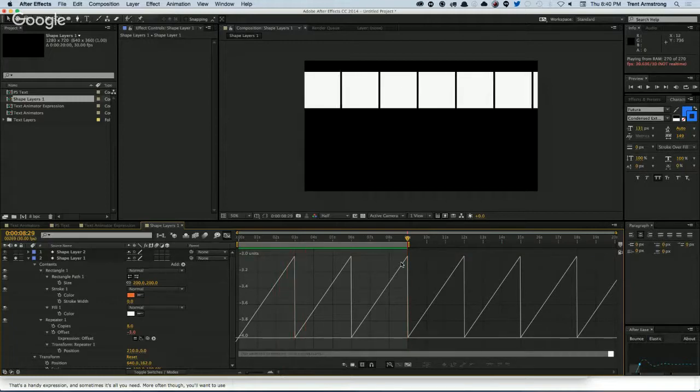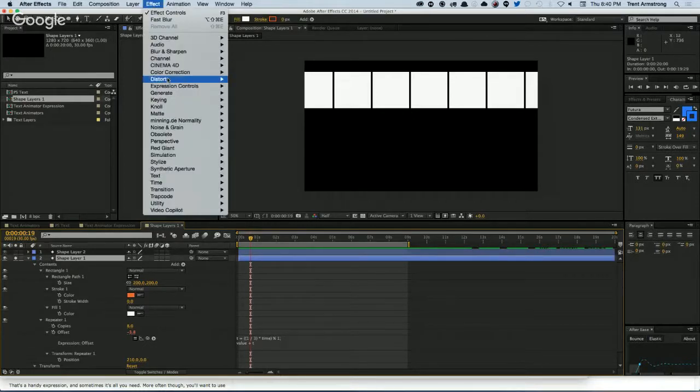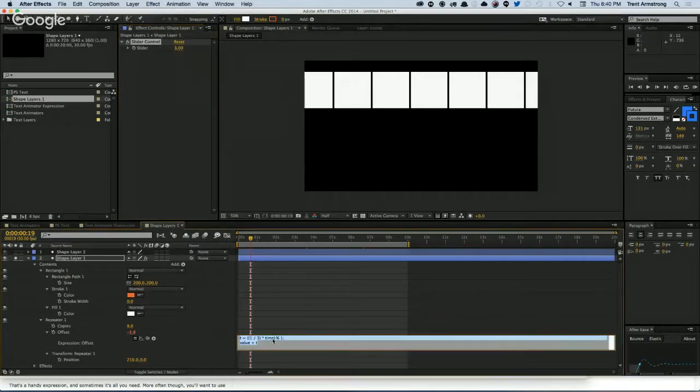And then, I mean, you can get controls and all this kind of stuff set up. So if I know that I want this thing to change at some point, and I'm not exactly sure what this needs to be, I can select here and do an expression control slider. And right now we're at 3. I'll come in here and add to my expression S equals, and S is just going to be pick whip to this slider.